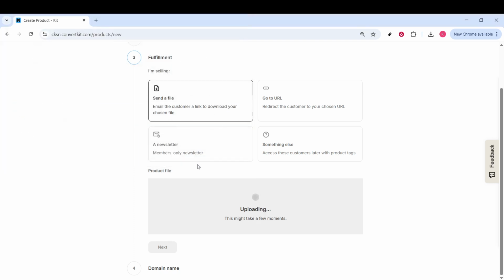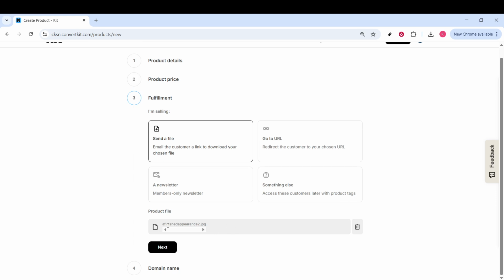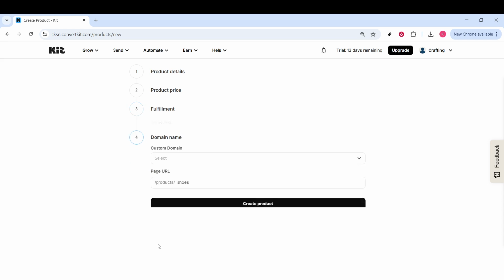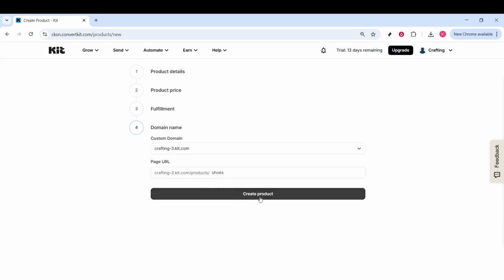At this point, the product exists, but it is not yet live for customers. To make it available, click Publish. Publishing is what allows the product to be offered for sale, so do not skip this part. Once it is published, your PDF is officially set up as a digital download product in Kit. That covers everything you need to know.